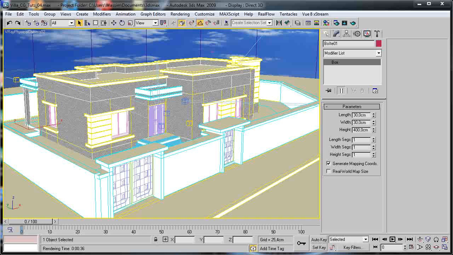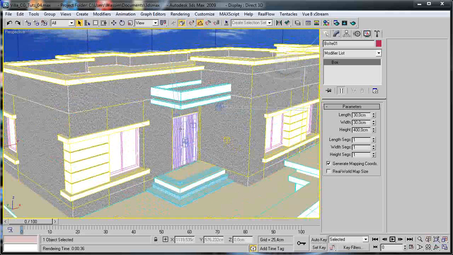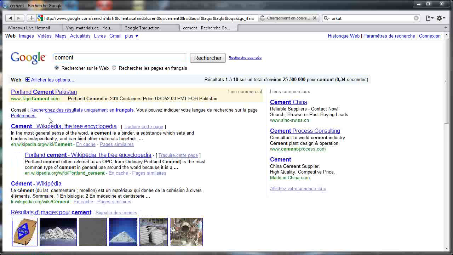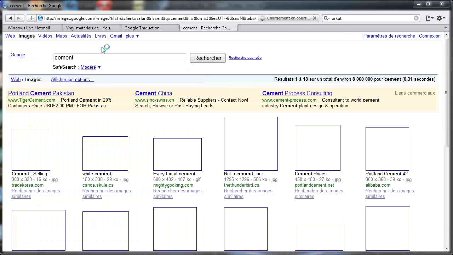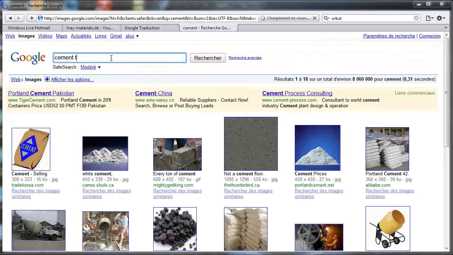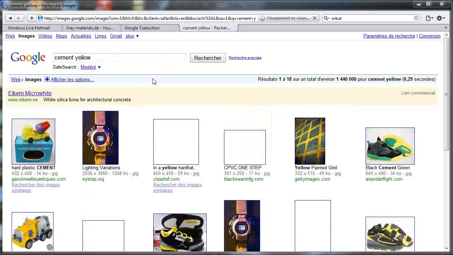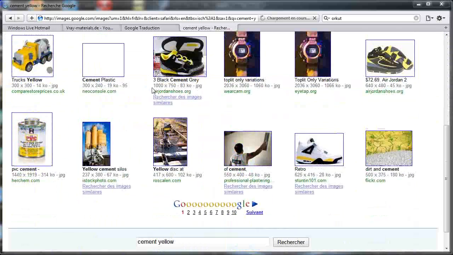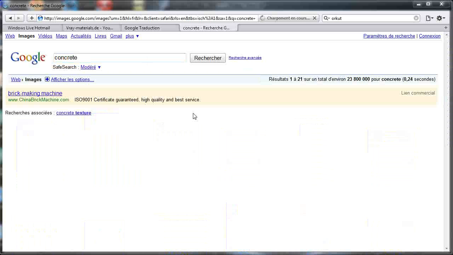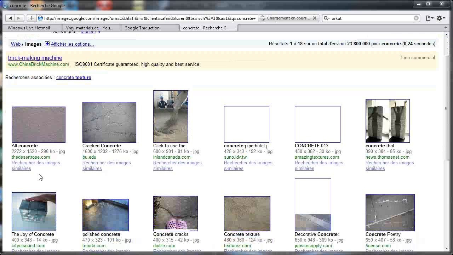Just to find something really interesting, a nice material. If you want to search for resources here, you can type something really easy, like cement, and you can see in the images how it would look. You can add some color if you want, like yellow, or you can create your own in Photoshop. I think it would not give something really interesting here. Just to have some ideas of what it would look like.